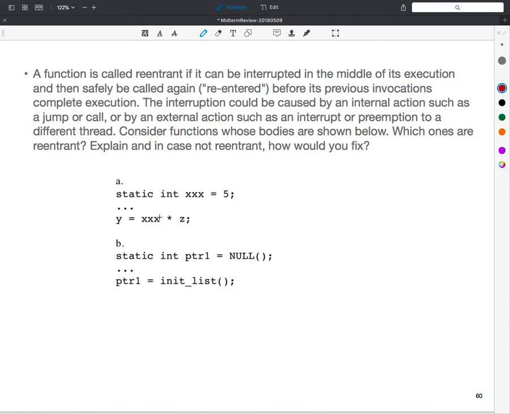So I guess implied out here is that nothing else is using this xxx, right? Then why is it static? Stupidity. This one, pointer 1, both parties are going to do init list, and they might do it differently, and so they're going to trash each other. So this one is risky usage.